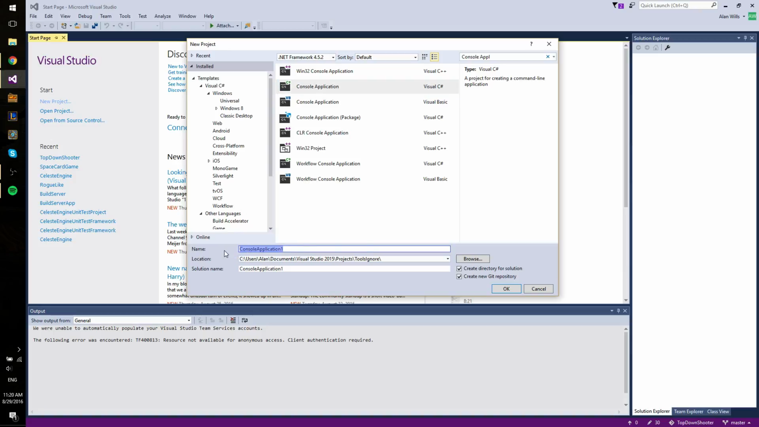Now if you come down here, you can see that you can give your new console application a name. You can call it whatever you want. I'm going to call it tutorial console.